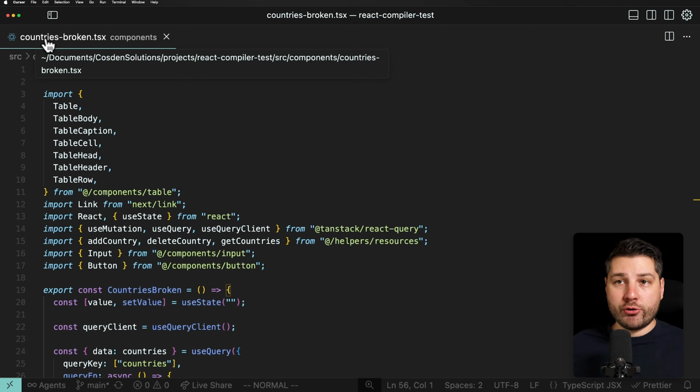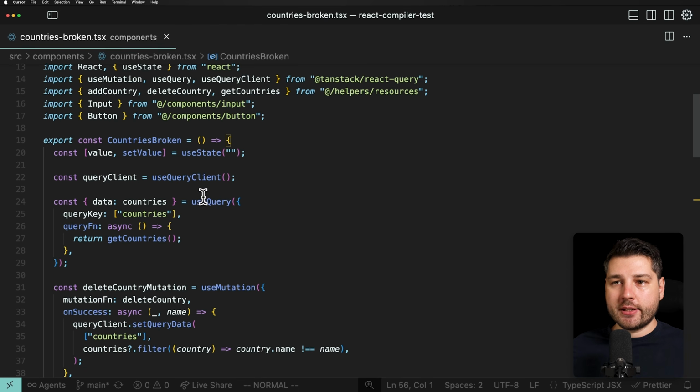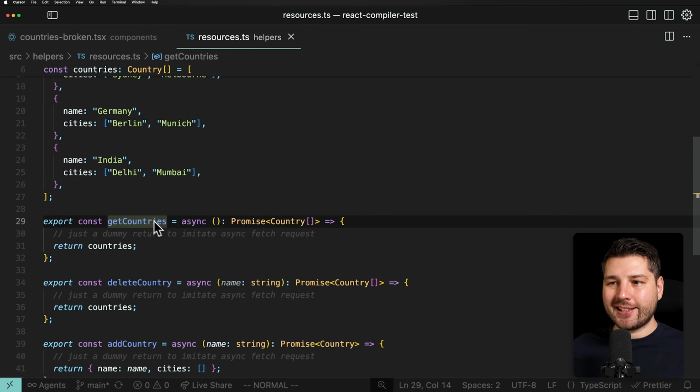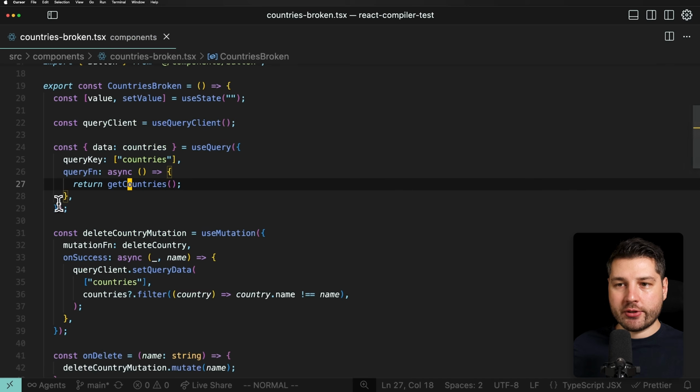This is the countries broken component, and let's see what we have. Here we have a state value, which is a string. This is the actual value of our input. Then we have this query client because we are using useQuery. Then we're running a query to actually get the countries. This is, I believe, just returning a static list of countries. Yeah, these are the countries here.